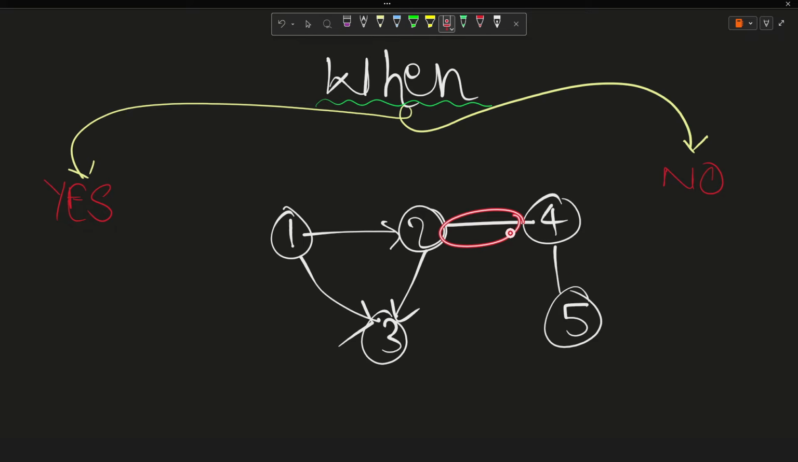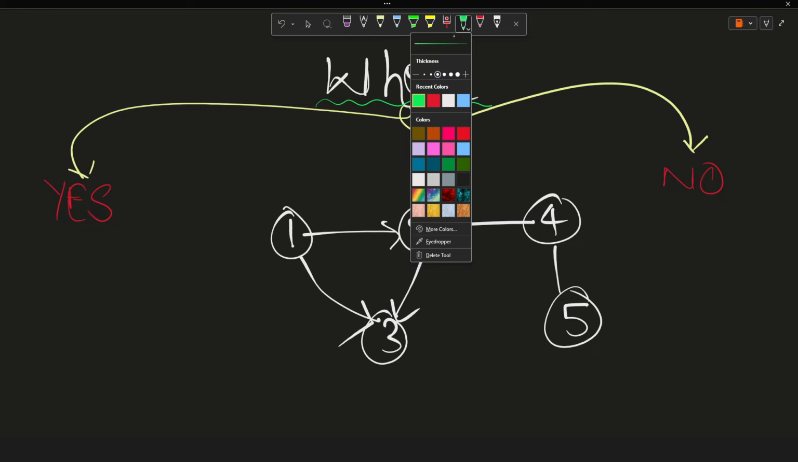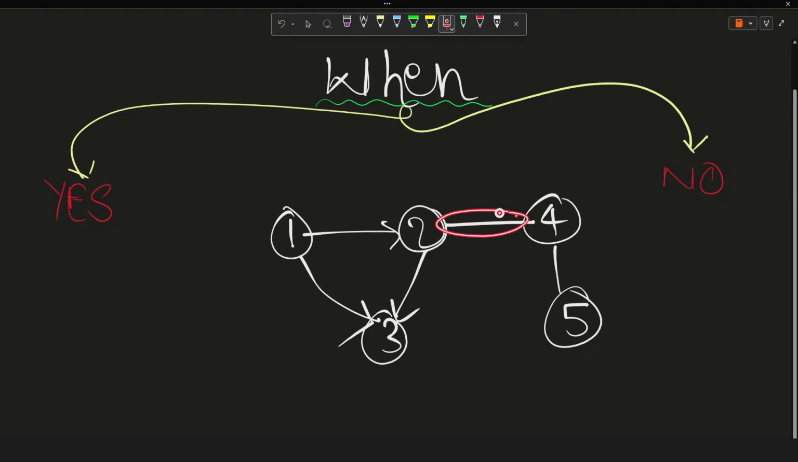So there is no need to check any further, and we will print a no in that case if a cycle is already present initially. However, if the cycle is not present, then it will always be possible to orient the remaining undirected edges in such a way that the whole graph will become acyclic. So if I orient these two undirected edges like this, then the whole graph will become a DAG, right?